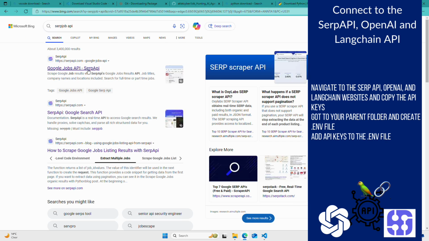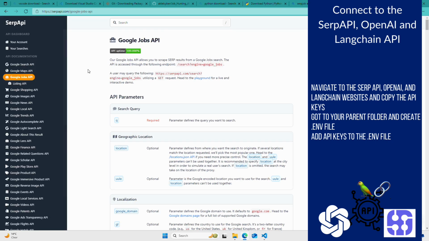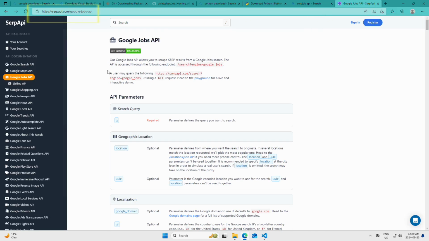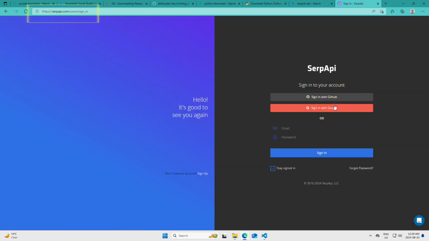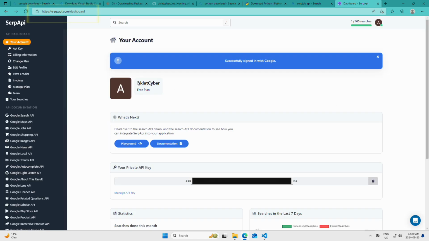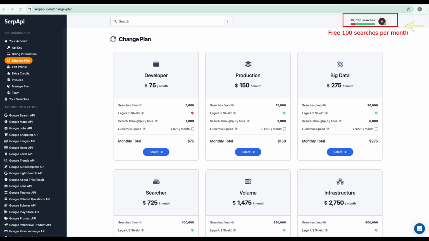For setting up your SerpAPI key, head over to the SerpAPI site. Link is in the description. You'll need to create an account, which requires email and phone number verification. Once verified, you can find your API key under your account tab. Copy it.